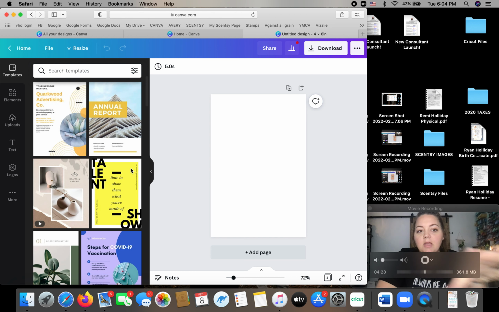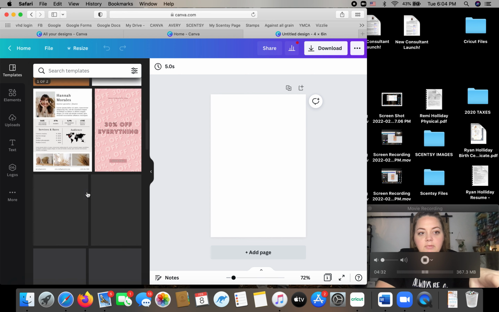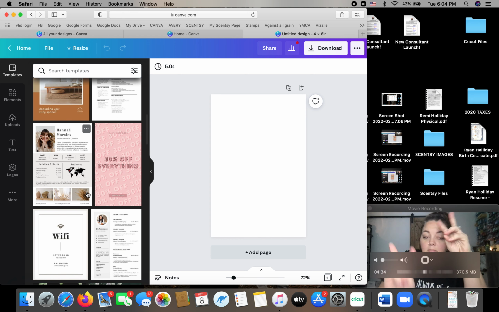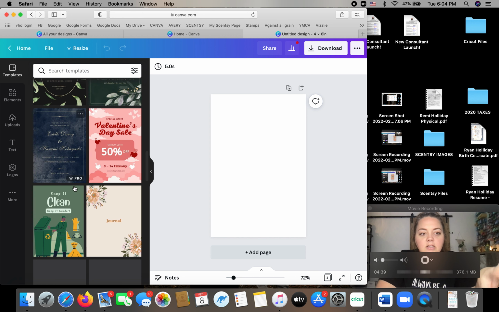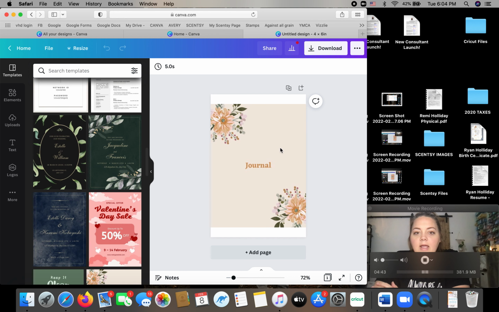Come on, see? So you can search templates if you want to do a certain template. This is what I do for my monthly newsletters and stuff. So you can search for templates. You can get ideas. For instance, like this. I like that. I'm gonna choose this, right?